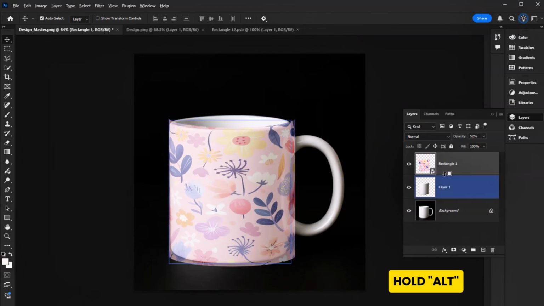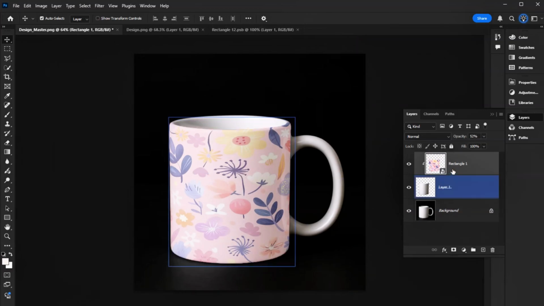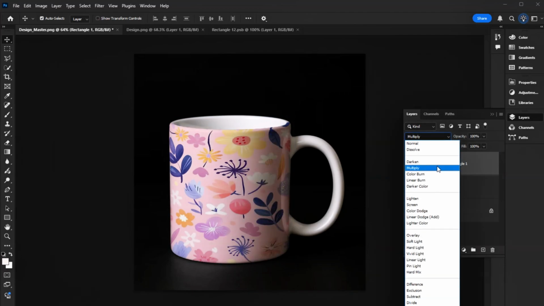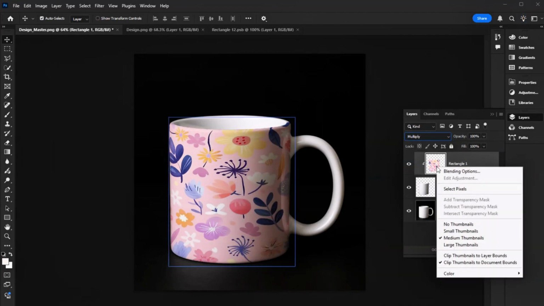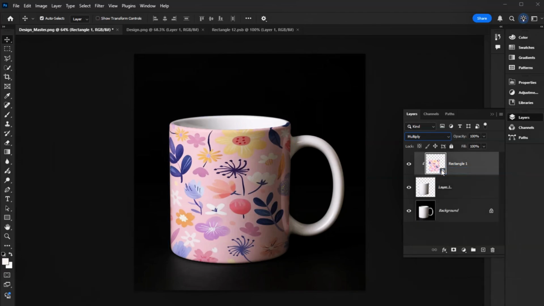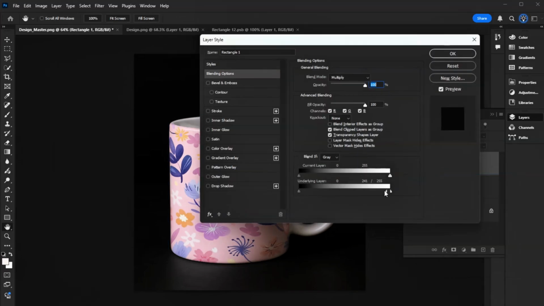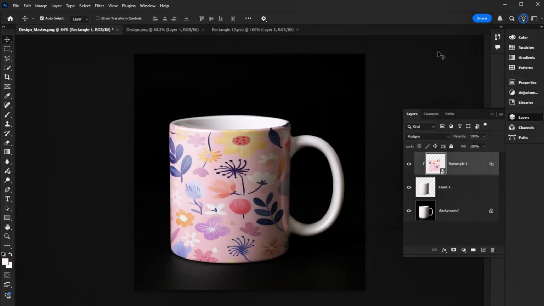Press Alt and click between the layers. Now bring the opacity back to 100%. Change the blend mode to multiply. Go to blending options. Drag the underlying layer slider to the left to reveal natural highlights on the mug. Finally, click OK to apply the changes.